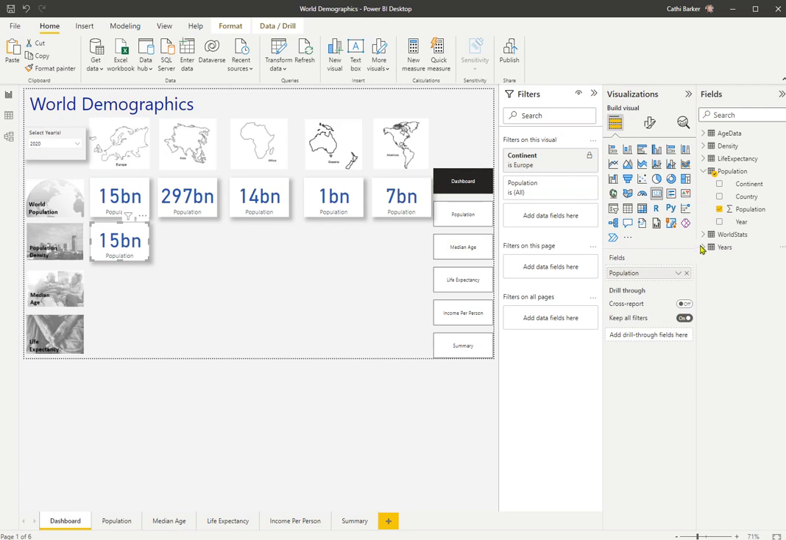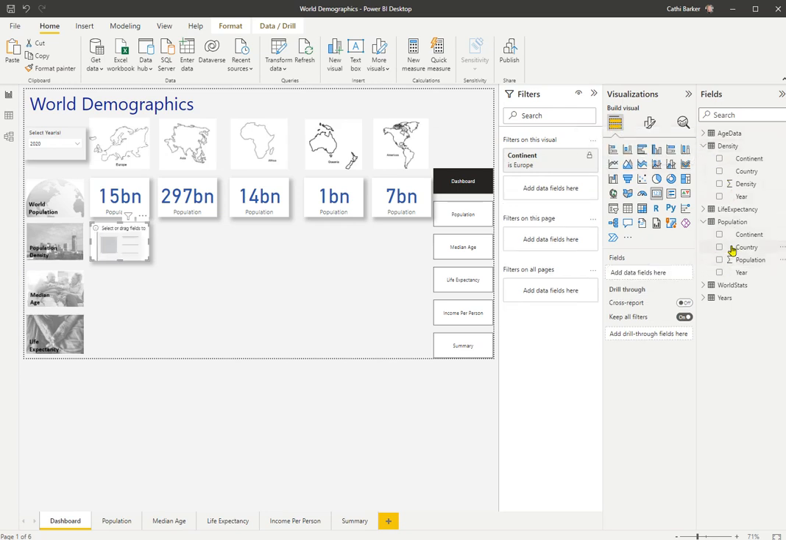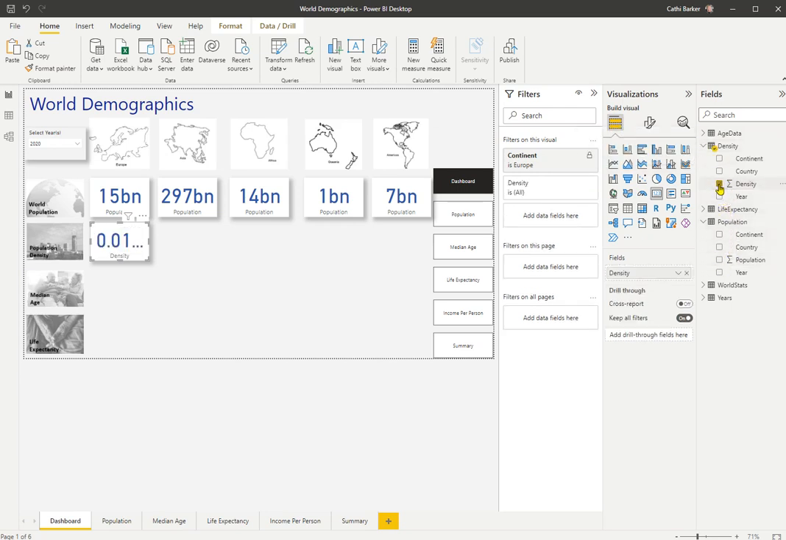If I want to change it to density, I'm going to expand in my fields pane the density query, and I'm going to untick population and I'm going to tick density. So now density has become the value that that card is showing. I need to make sure that the continent is Europe, which is correct. And I need to format this card so it looks correct.